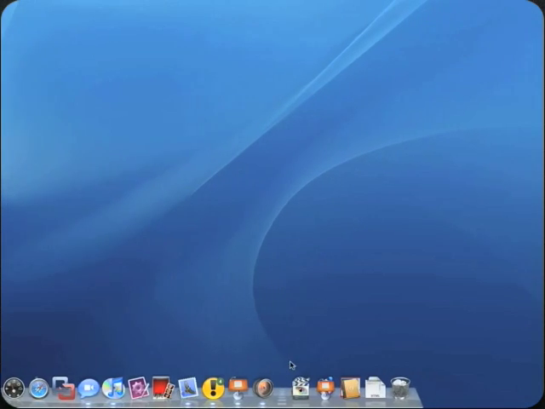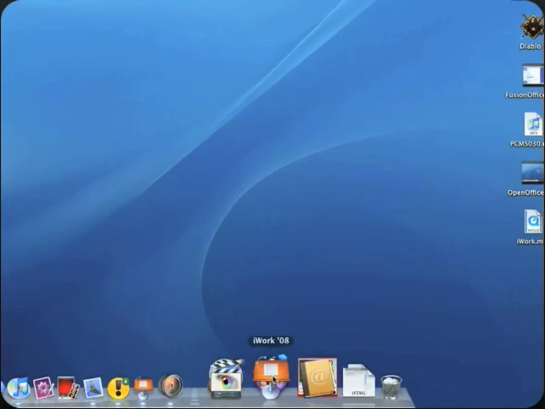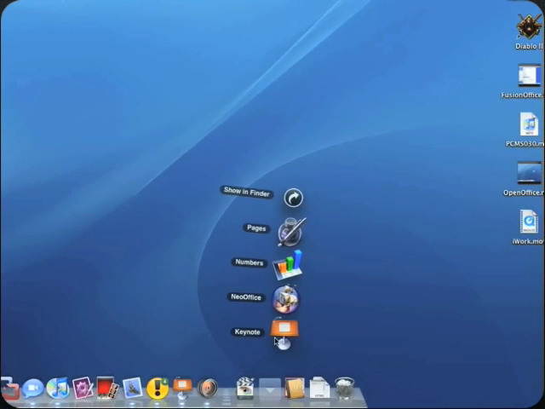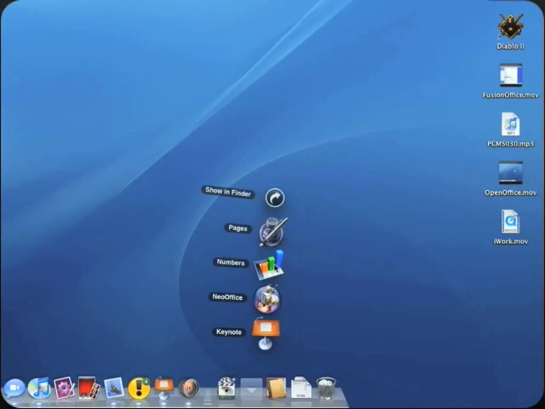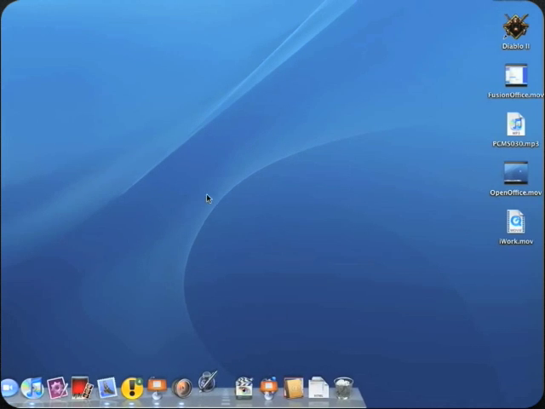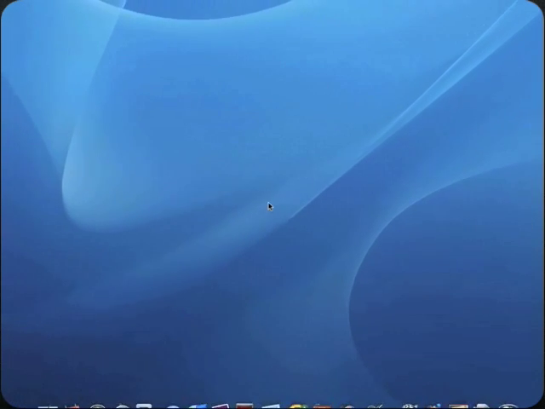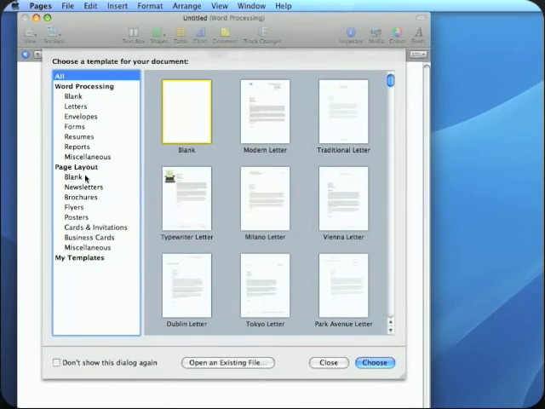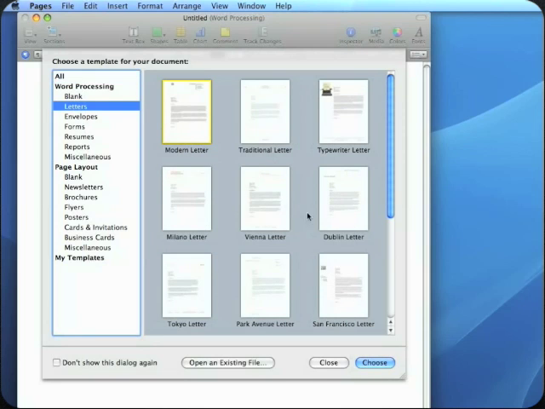So Apple's native Office suite is called iWork. I have a desktop shortcut here. iWork includes Keynote, which is presentation, Numbers, which is a spreadsheet, and Pages. So what I'm going to do is fire up Pages here, and we'll just take a quick look at what Pages gives us. It starts off with a number of different templates. We have blank templates, letters, and we look at those, modern, traditional.